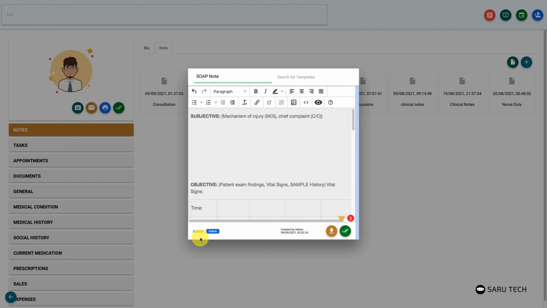The current user is shown at the bottom left corner of the page, while the user who created the note and the time it was created is shown at the bottom right corner. Make sure you give your note a title that helps you find it later. Once you are done with the note, click on the Save button to save the note. You may also download the note.